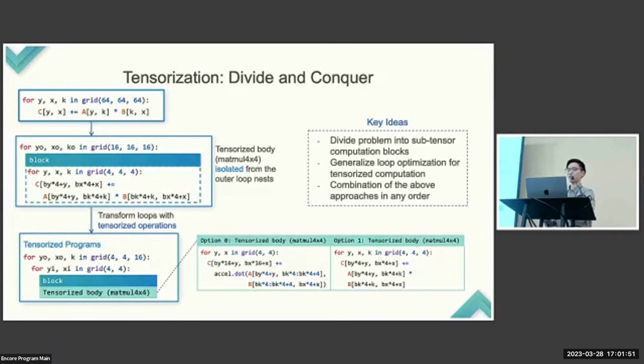Here are our key ideas. Divide the problem into sub-tensor computation blocks. Generalize loop optimization for tensorized computation, and combine the above approaches in any order.